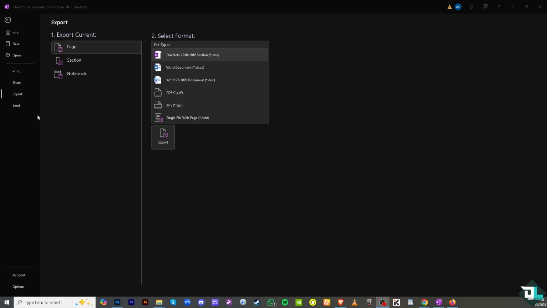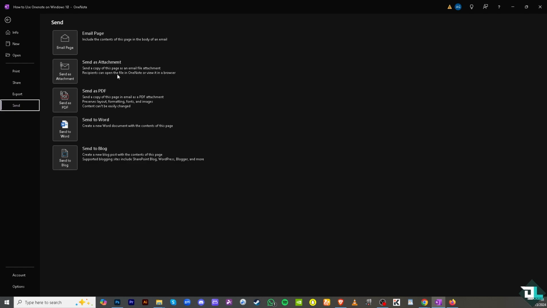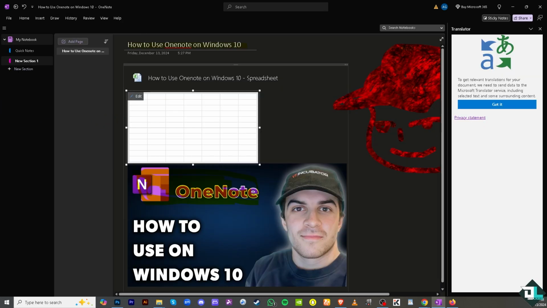You have all these. Not only that, you can also click the send button. If you do that, you should have an option to send as email page, including the contents of this page in the body of an email, send as an attachment, send as a PDF, obviously send to Word, and send to blog. All right, if you click that, it would be forwarded here.